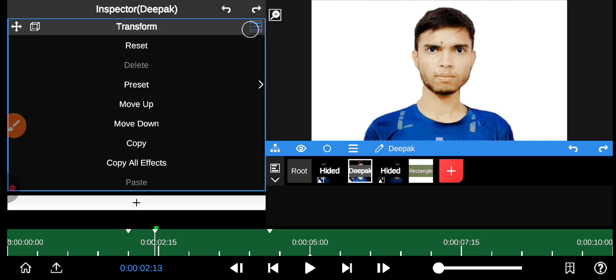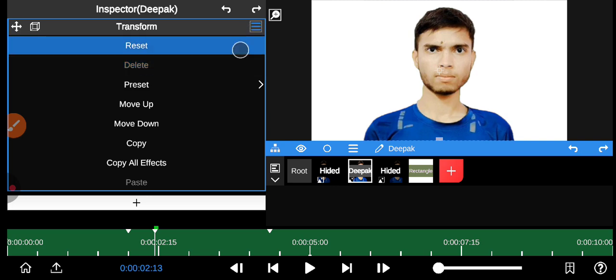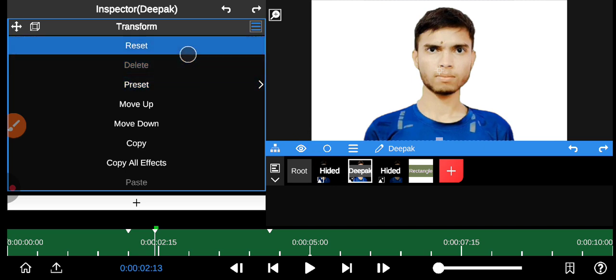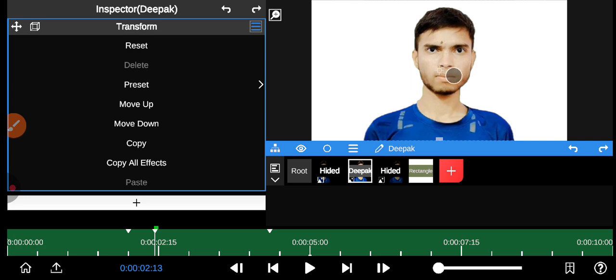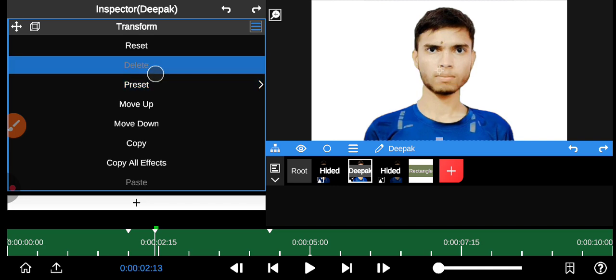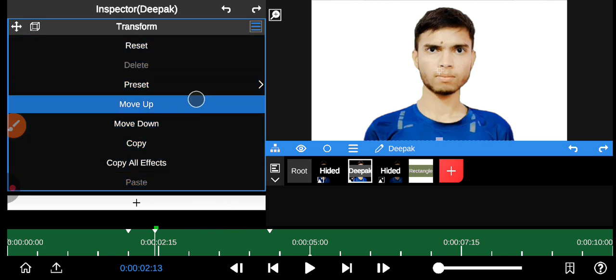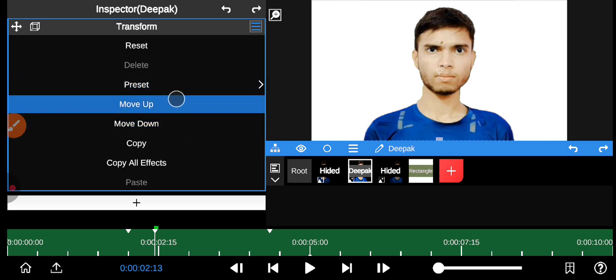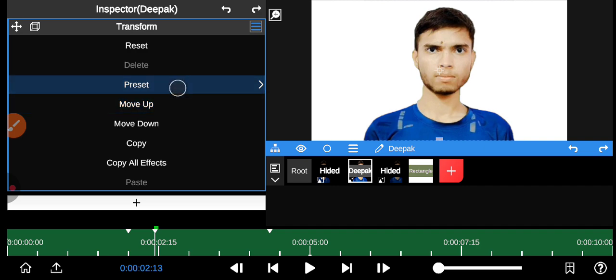What is this? Let's see. Whatever changes you did in this layer, you can go to the original layer where you did not do them. Preset: whatever animation you applied, whatever changes you made in this layer, you can make it a preset, so that you can apply the same animation to other layers just by clicking one time. Clear?